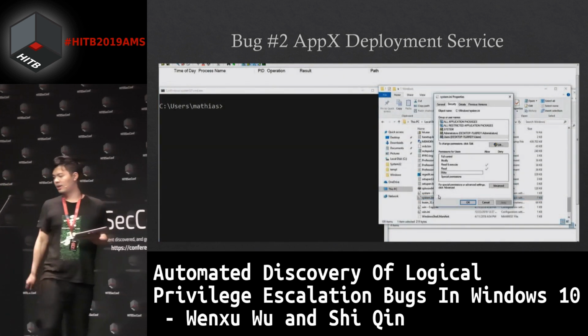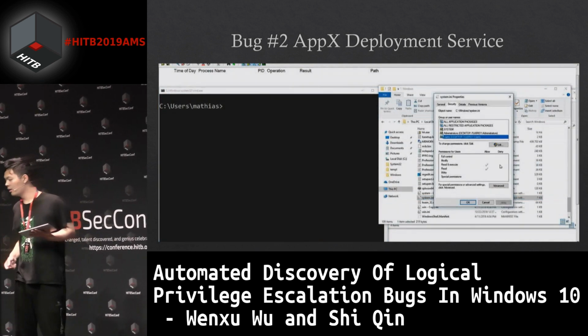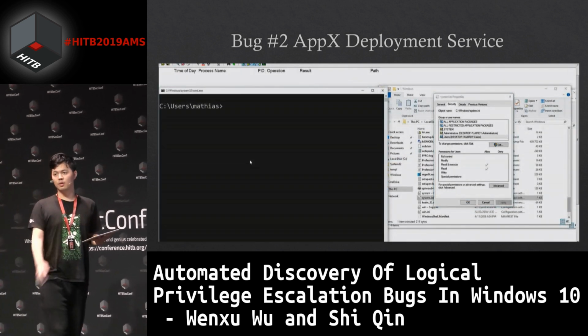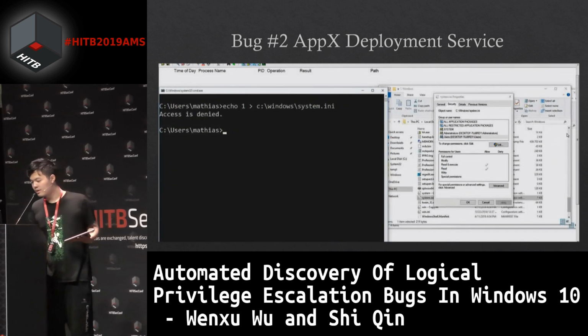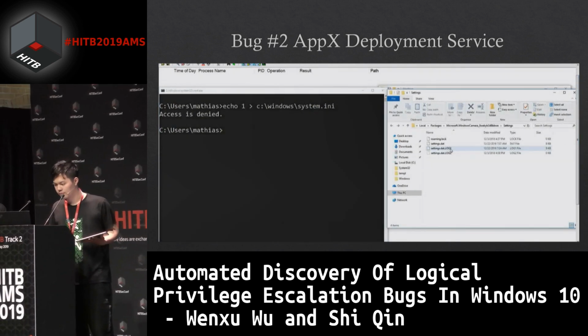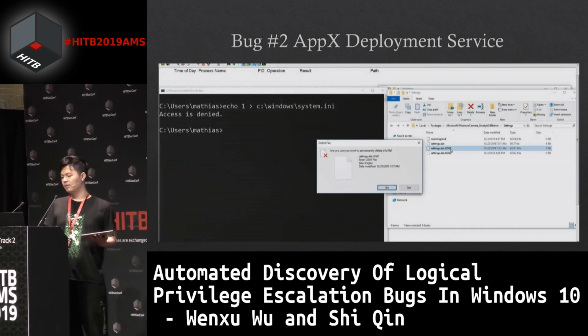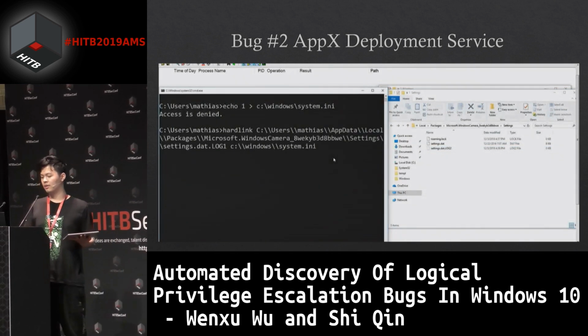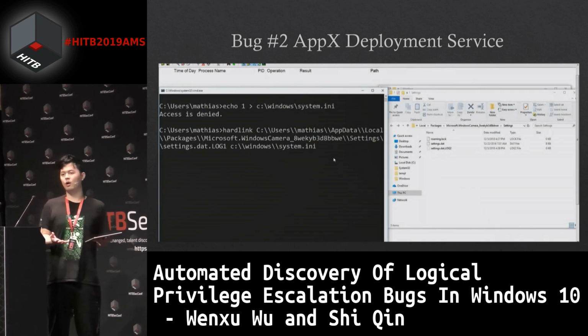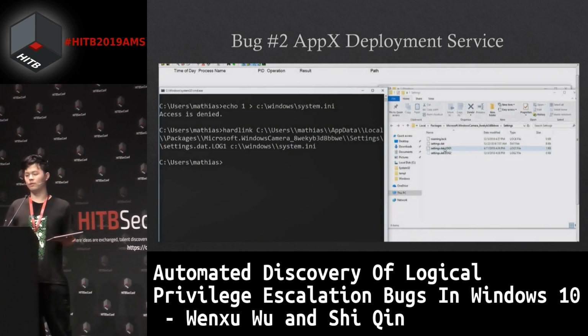First, I check the DACL for the target file. You could see there is no access privilege for the user. I tried to write something into it, but failed. Then I just delete the settings file and set a hard link to the target file where I want to gain ownership of.